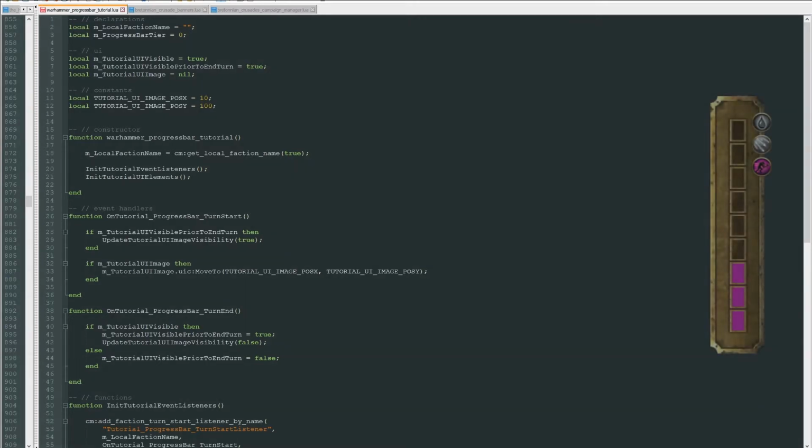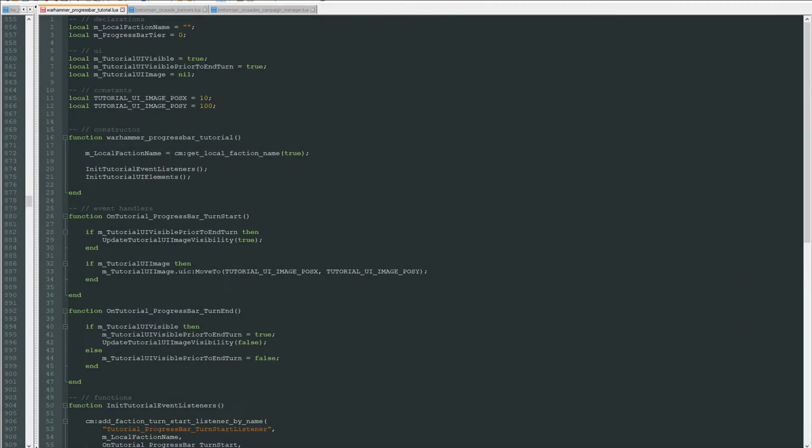In the first part, we created our UI with our separate images. In the second part, we did some scripting and we imported those images into a pack file and we're able to display the first tier of the custom UI on our campaign screen.